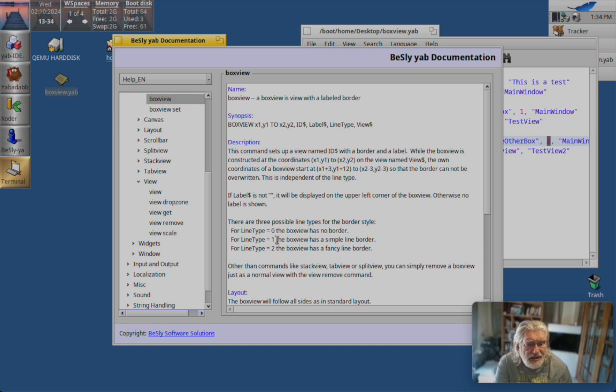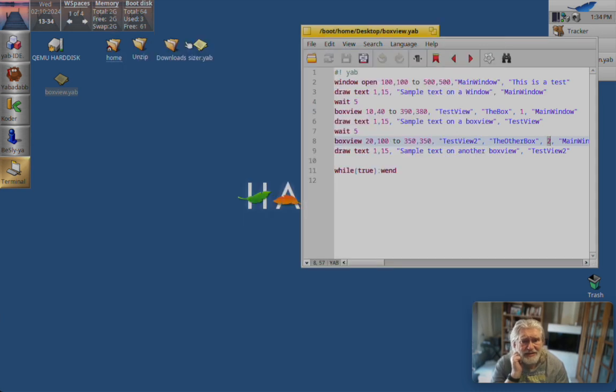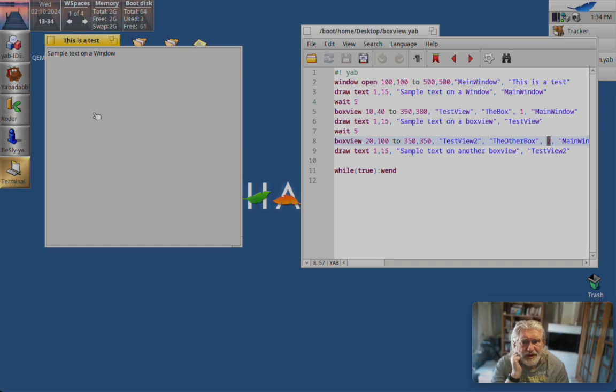Right, so for line type 1, the box view has a simple line border, and for line type 2, the box view has a fancy line border. Okay, we'll get back to that. So let's play this. Okay, there is your window, and there is your simple line border, and there's the fancy line border.